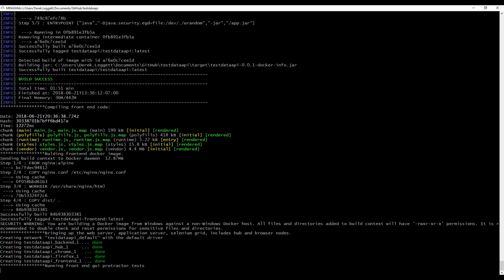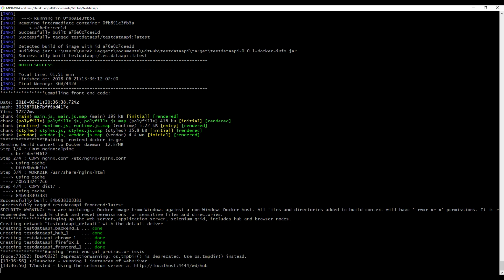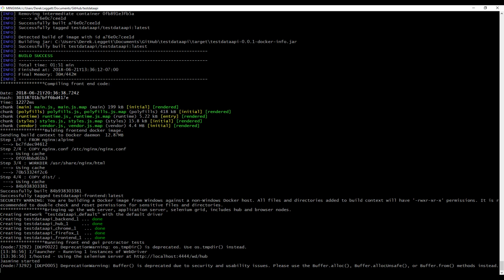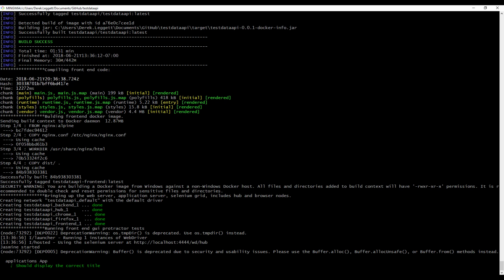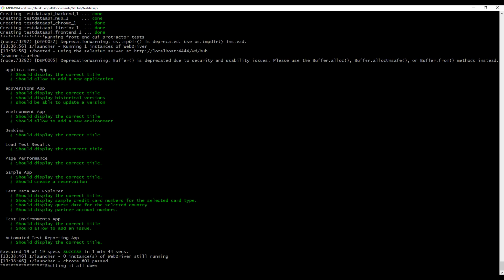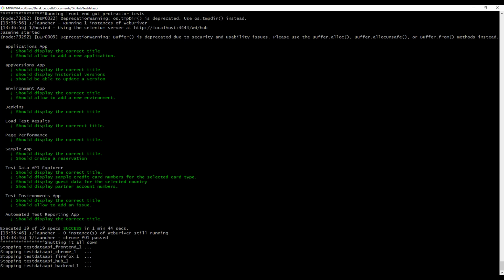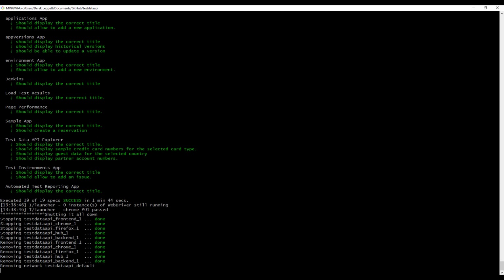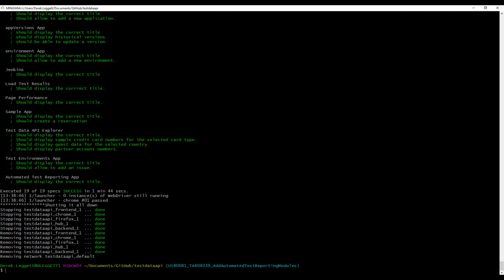Now we're going to run our Protractor tests against the web server, using the Selenium Hub with the Chrome node in this case. So it's going through the test now. All the tests passed, and we're shutting everything down, bringing the environment totally down, all the web server, the app server, everything.